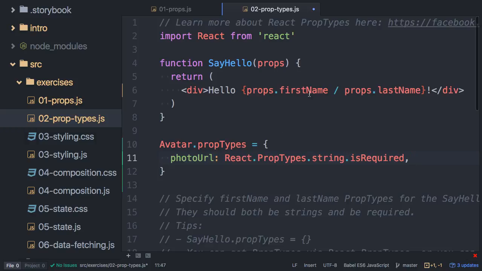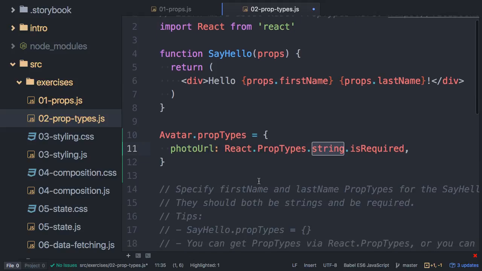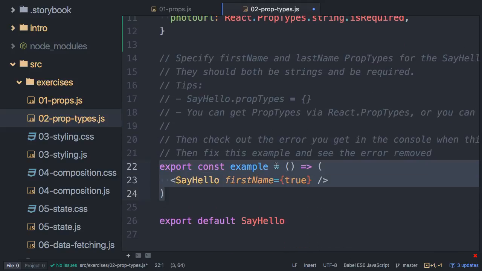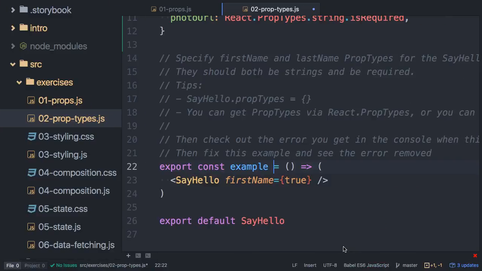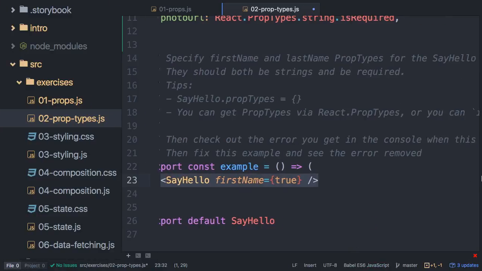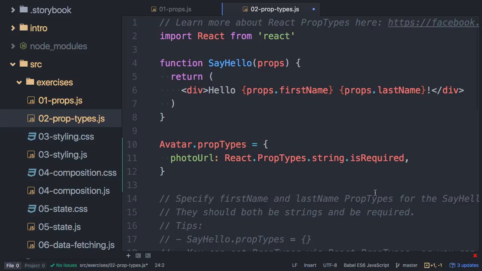So for our case, first name and last name are both going to be a string, and they're both going to be required. So your task is to add prop types to the say hello component, make first name and last name prop types that are string, and then before you update the example, I want you to go to the prop types thing and look in the console to see the warning that you get, and then update the example to use the proper stuff. Any questions? Okay, sweet.